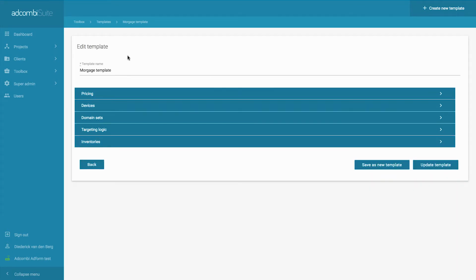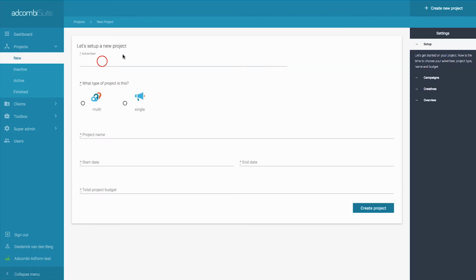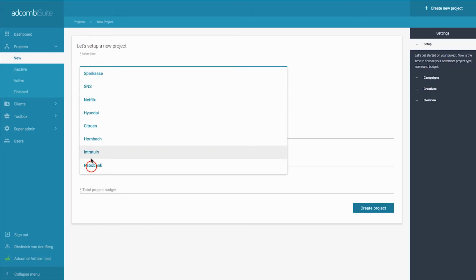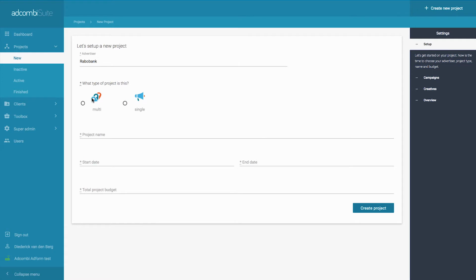Once the template is in place, and also an agency and an advertiser are in place, we can start a new project. Let's set one up just for the Rabobank as an example. We go to Projects, New. We select the Rabobank to start a project.